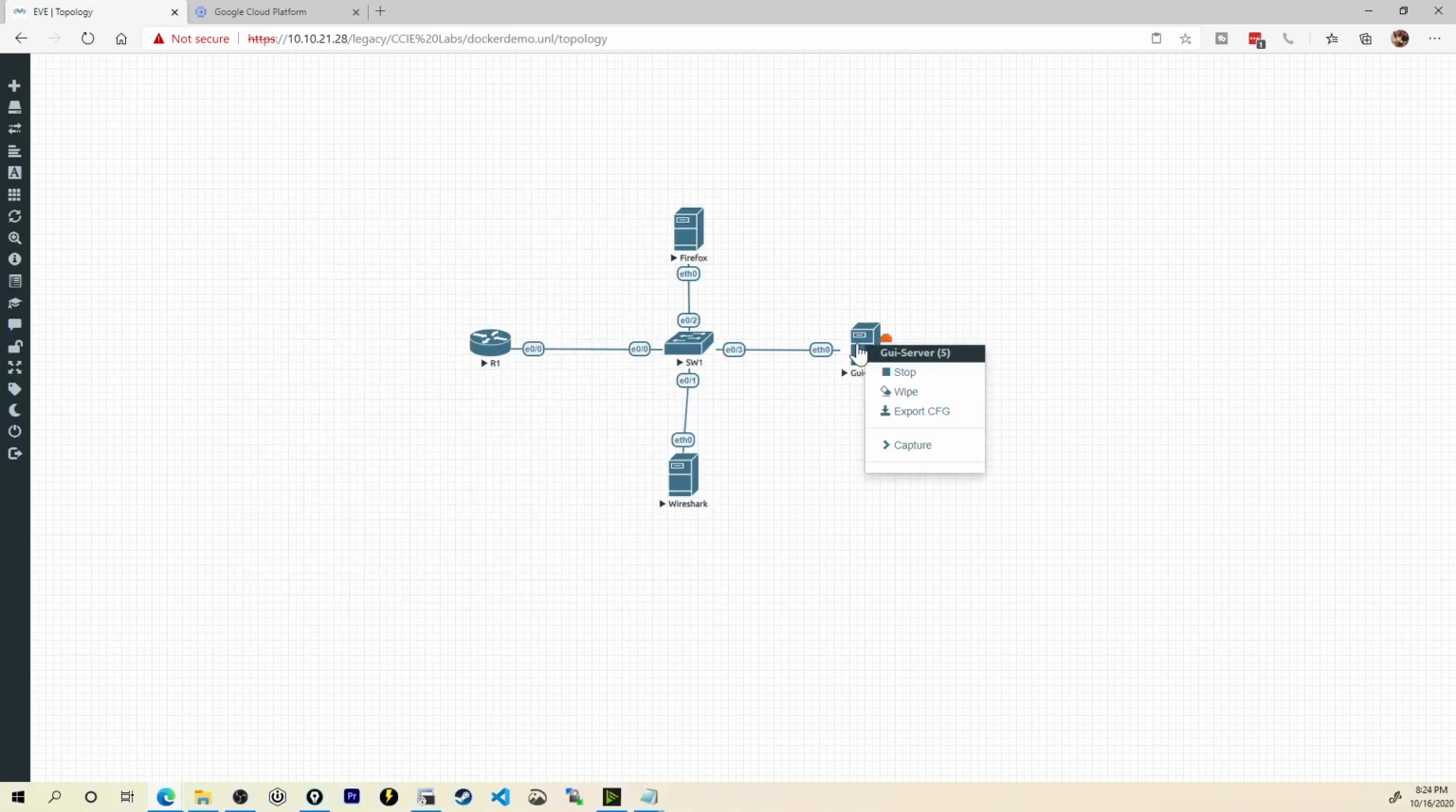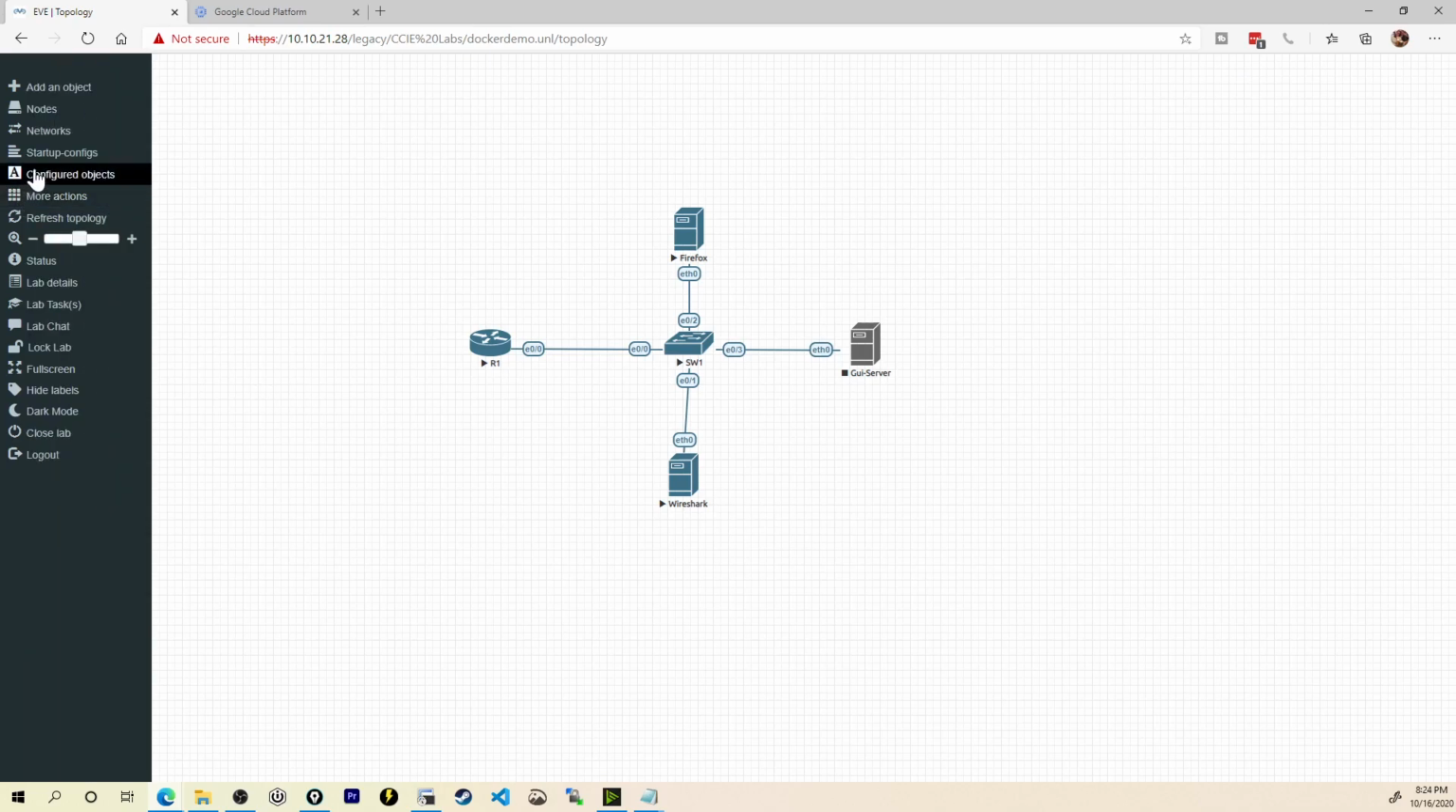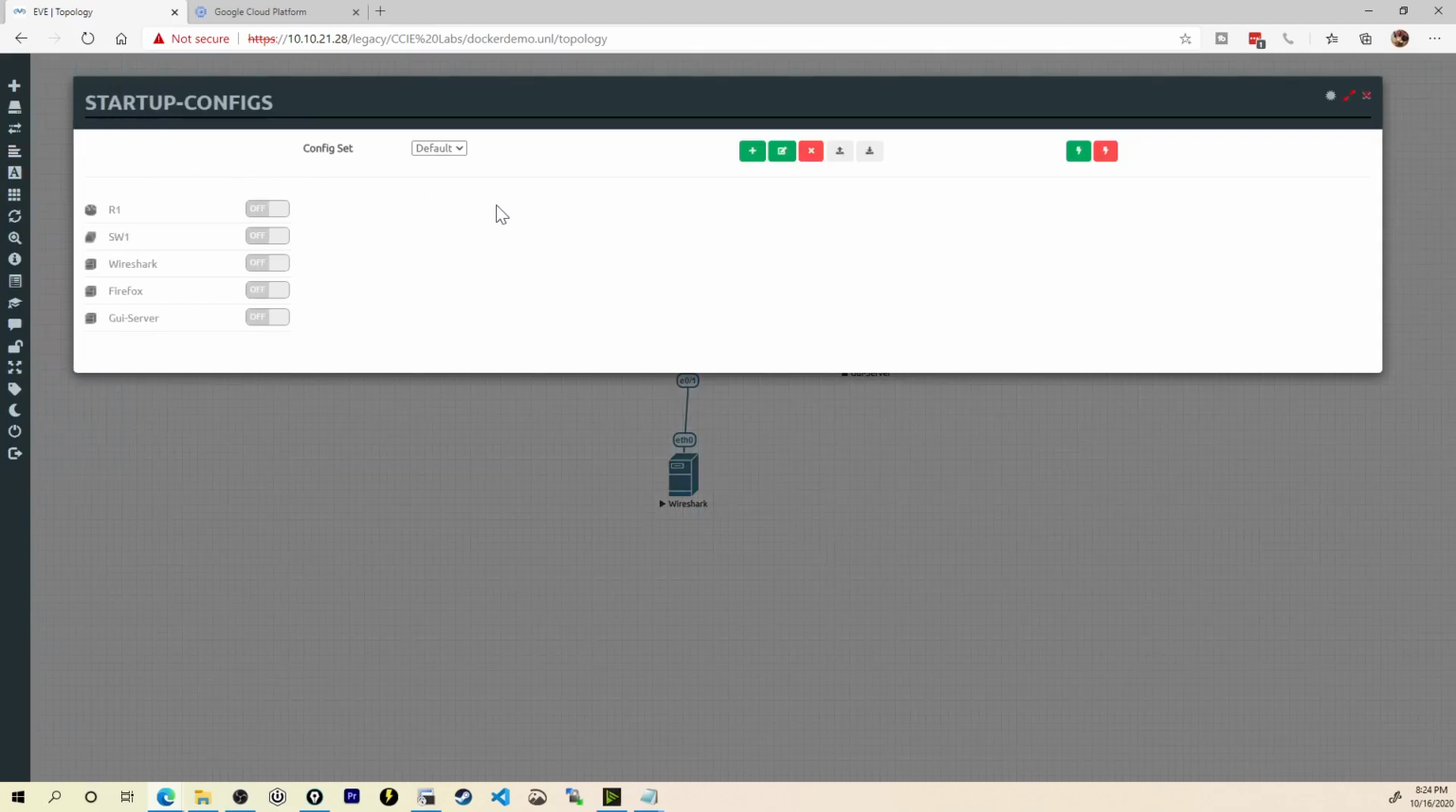The first thing I'm going to do is turn my GUI server off. That way we can adjust its configuration. The next time it boots up, it'll have the correct NIC configurations. Now that the GUI server's turned off, over here on the left-hand side, we're going to start messing with the Startup Configs section. So let's click on this, and this is where we can tell our devices they should boot up with a specific startup config.